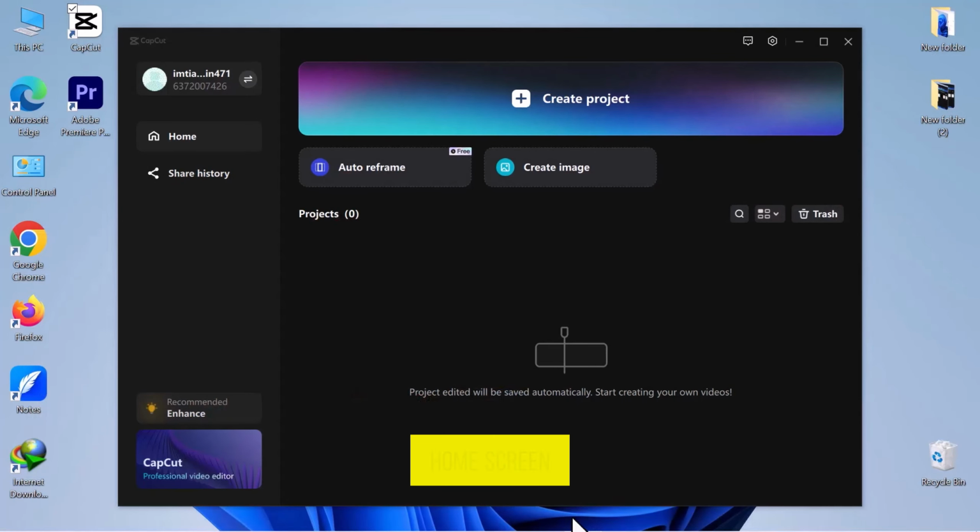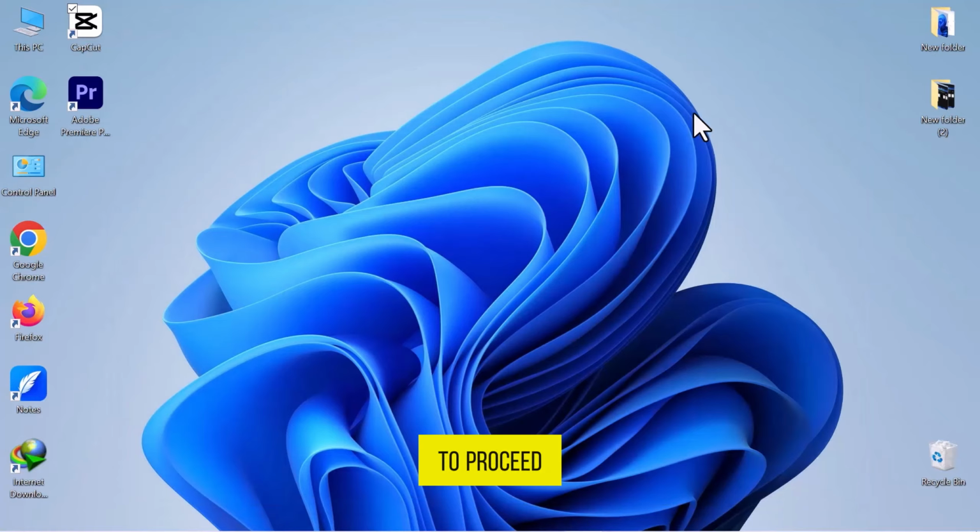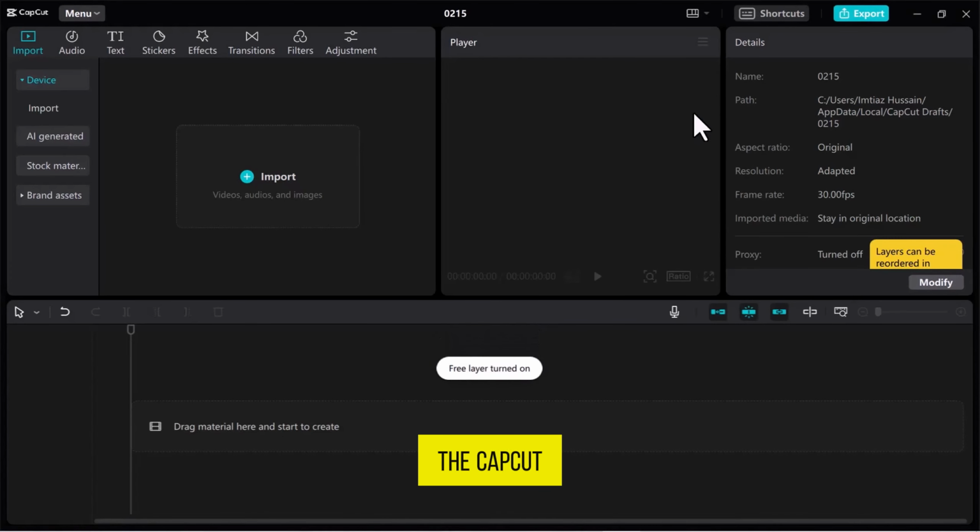Now let's go back to the home screen and open Capcut Video Editor. As you can see, I have already opened Capcut on my PC screen. Click on Create Project to proceed. Here we are in the Capcut Video Editor.